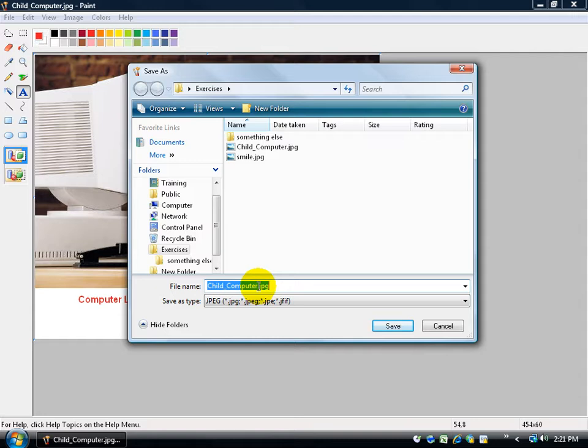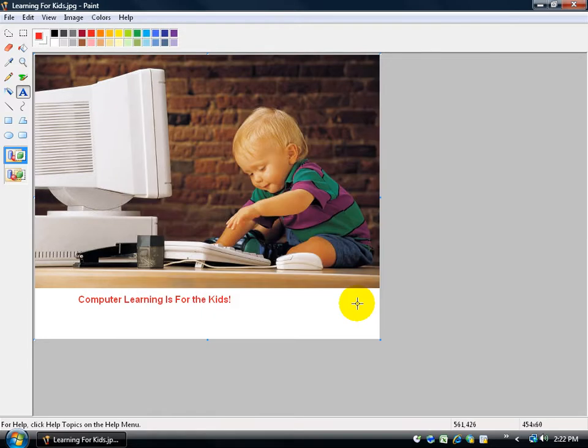If I leave it the same name, it's going to overwrite this. I don't want it to do that because that's my original photo. I want to be able to maybe delete it and say child 2, or maybe just hit the backspace key and type in learning for kids. When I'm finished, I can go ahead and save my work. Click save, and it's done.